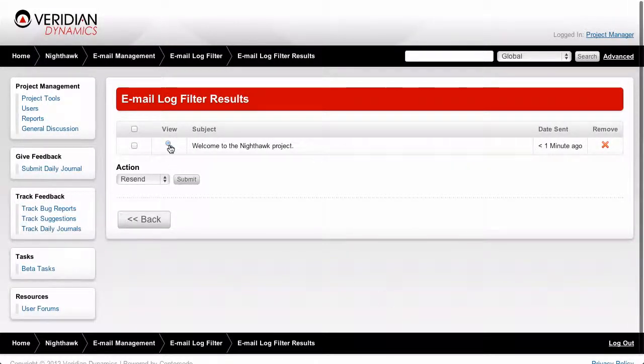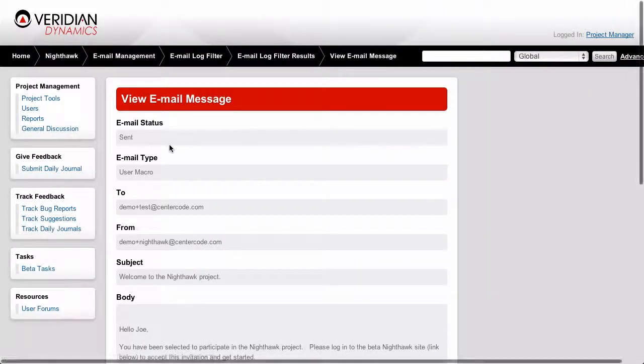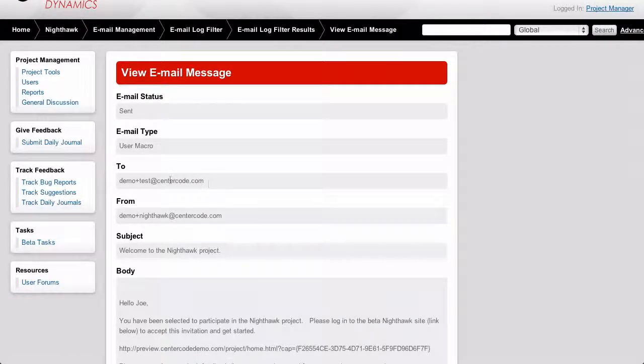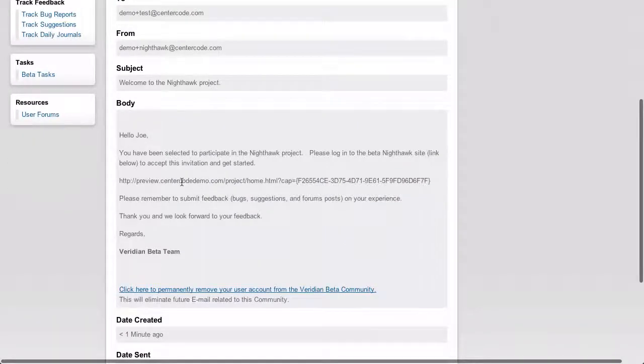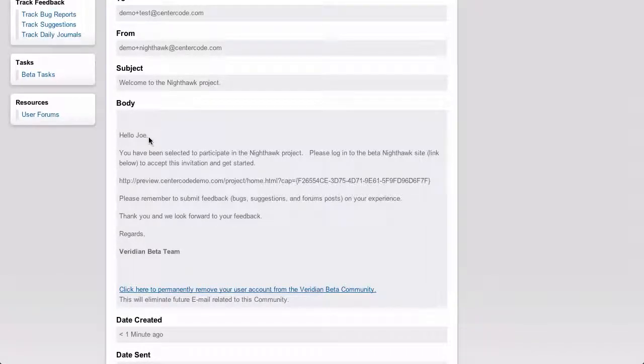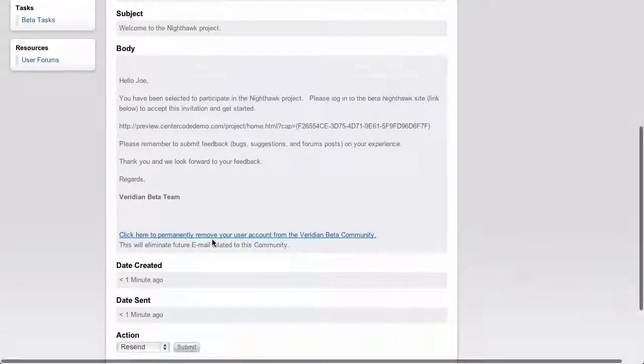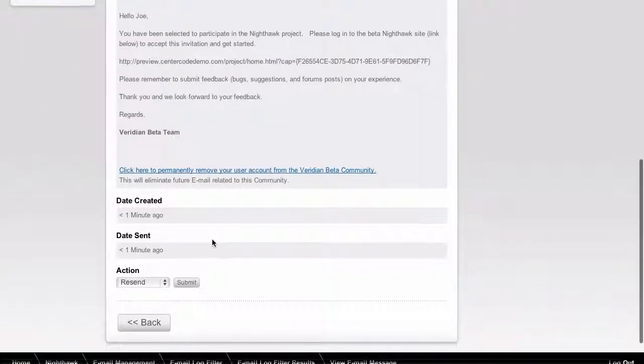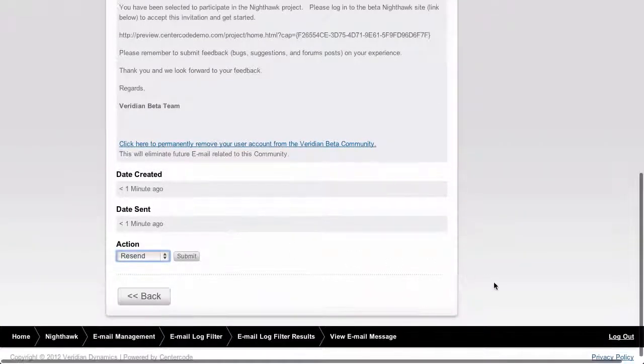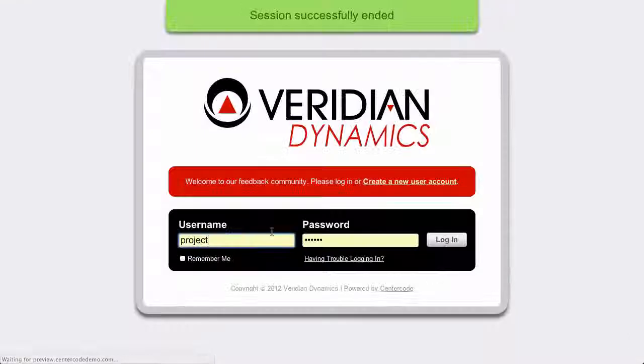So there you go. We can take a view of this particular email and see that it went to the demo plus test, so that would be the Joe test email account. Scrolling down, you can see that all of those dynamic tags filled out appropriately, so the user and first name there being Joe, the project link, etc. So we can see here that this particular email went out successfully. If you wanted to have it resend or send it to yourself or something of that nature, you can perform those actions accordingly. So the final step to making sure that this promotion worked as you expected is to log out and log back in as the test account.